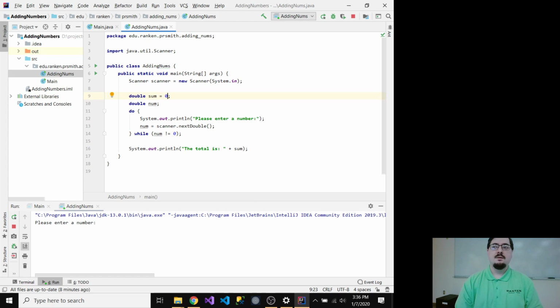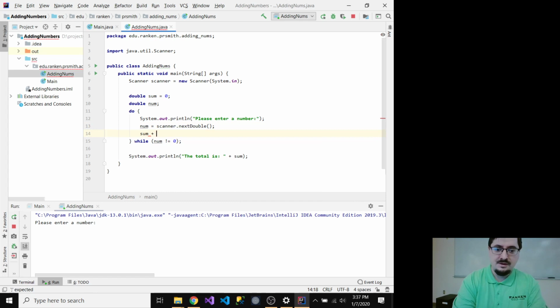Now I also need to make sure that sum gets updated, because if I leave it as this, the sum's always going to be 0 at the end, right? Because I've never changed the sum. So what do I need to do to change that sum? Sum plus num. Okay. So do I do that here? Sum plus num?